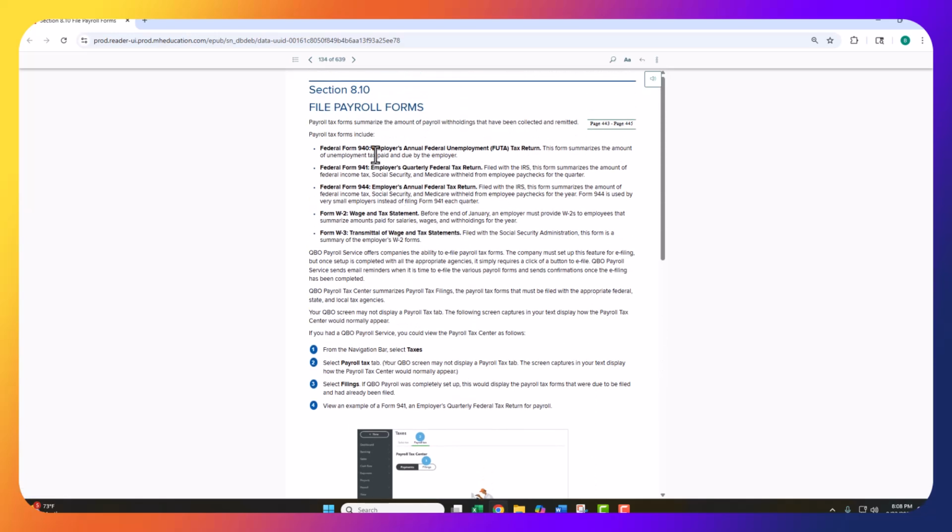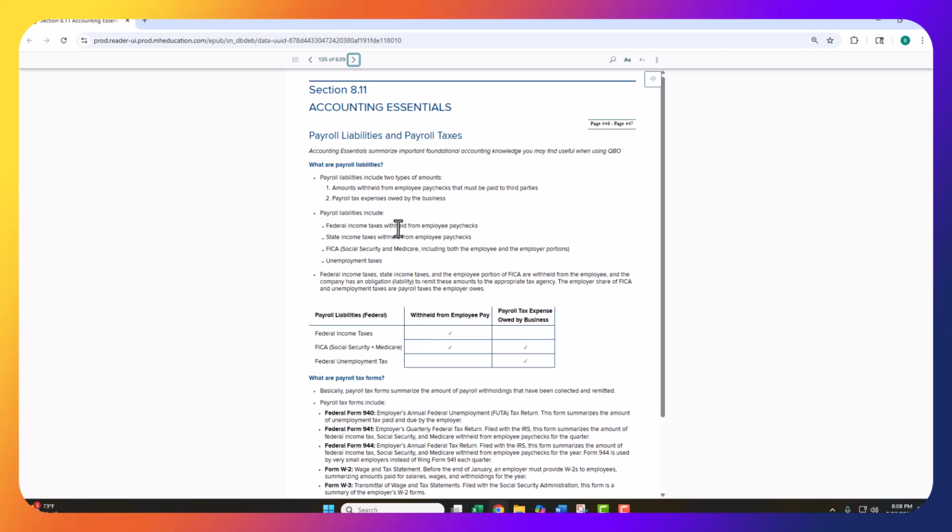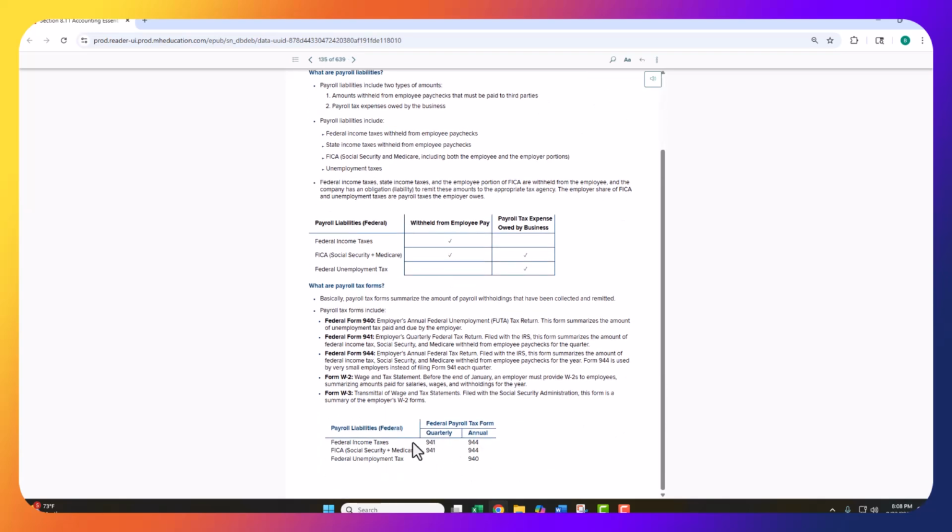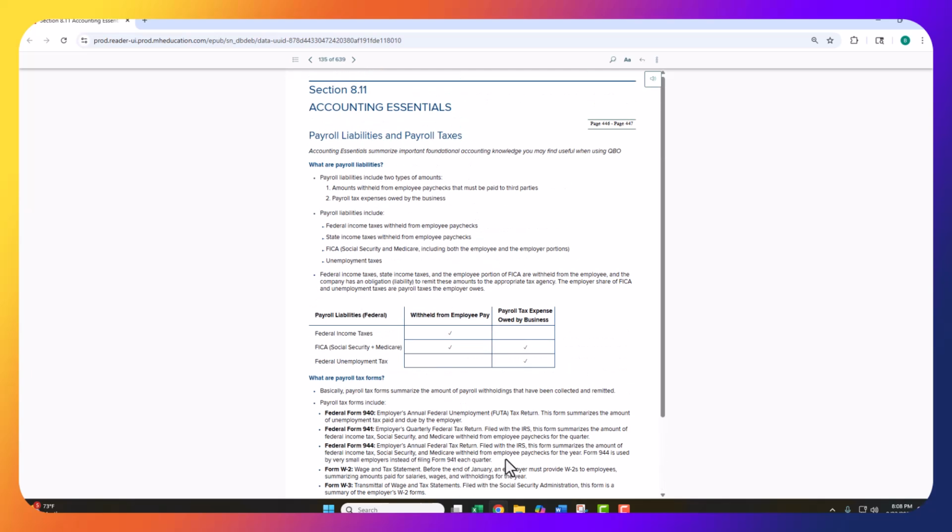What I want you to be aware of here is the general purpose of these 5 forms, as well as how often they're filed. And actually, some of the same information is in section 8.11. I'm going to flip to that. The filing frequency is a little bit more clearly spelled out with this table down below. You can see which ones are filed quarterly versus annually and so on. So just read through this section. You'll see it appear in the SmartBook as well as the quiz, but you will not be responsible for filing any of these forms.